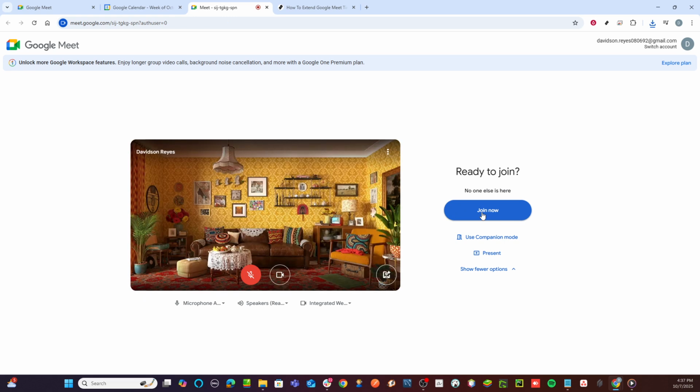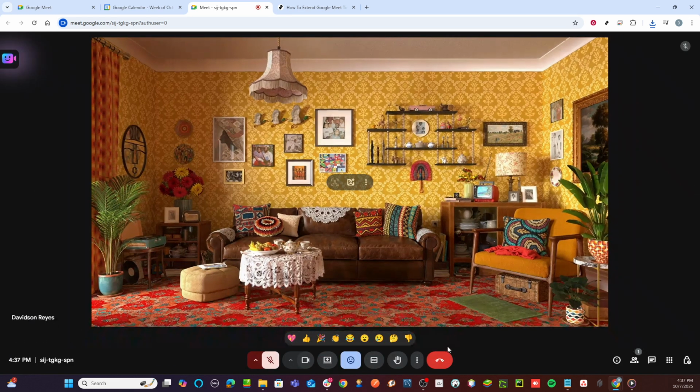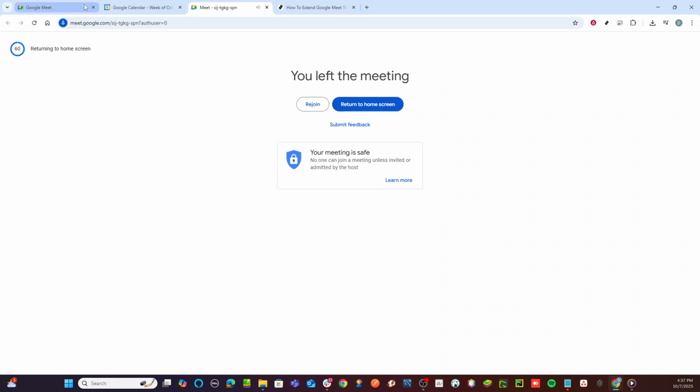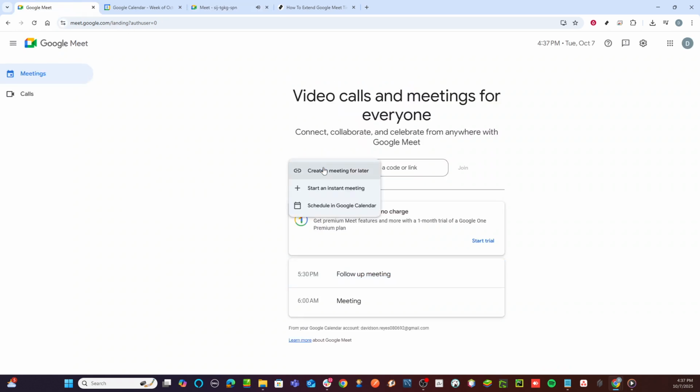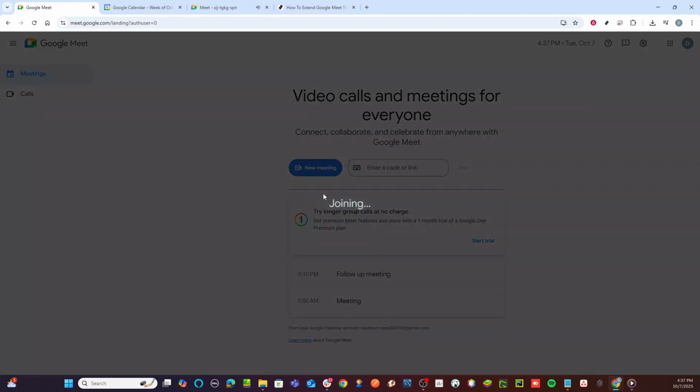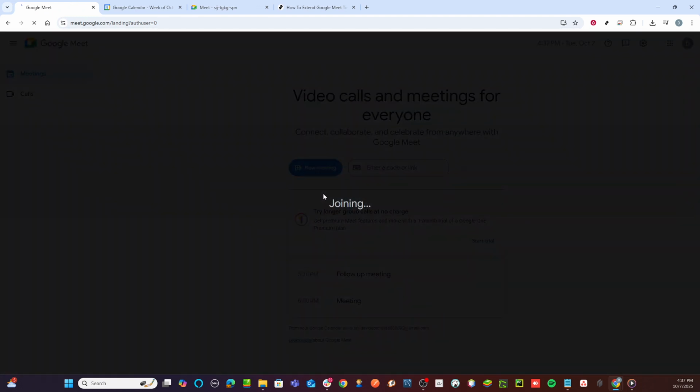There might be a situation where your Google Meet has officially ended and you're left looking to continue. You have a couple of options available to you. Firstly, you can go back to the primary Google Meet screen. Here you'll see the option New Meeting. Clicking this gives you a few choices, and for maximum efficiency, select Start an Instant Meeting. This immediately launches a new meeting where you can invite participants and continue your discussion seamlessly.